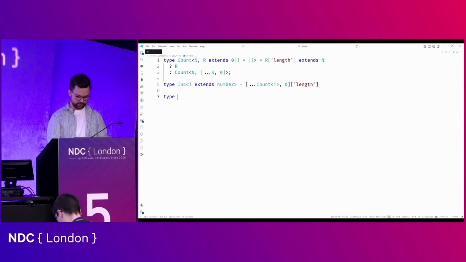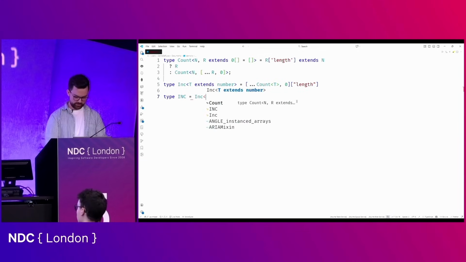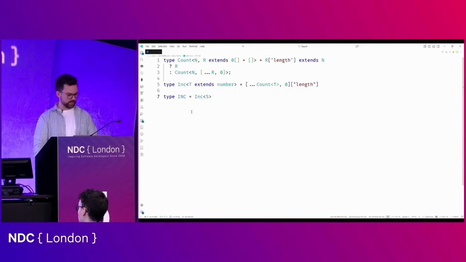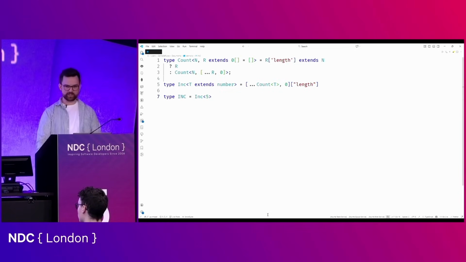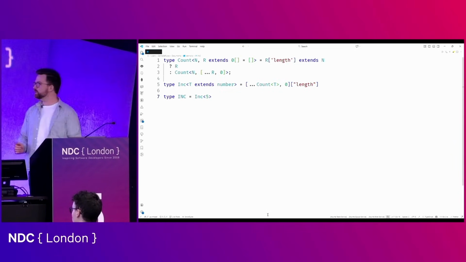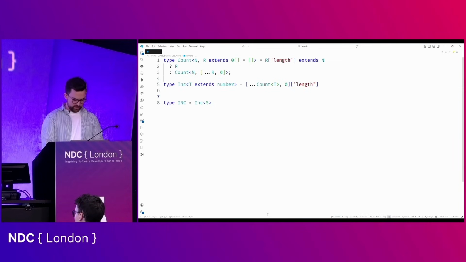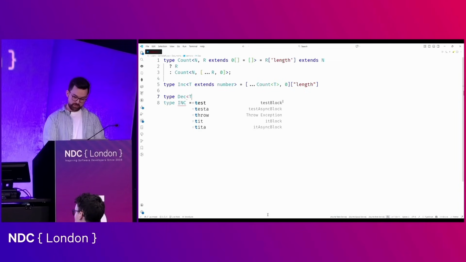So if I do inc here and inc 5, yes, we get 6. All right. We can increment numbers. This is almost a Turing machine. So we can do anything. Same vein, we can decrement numbers. Is that possible?